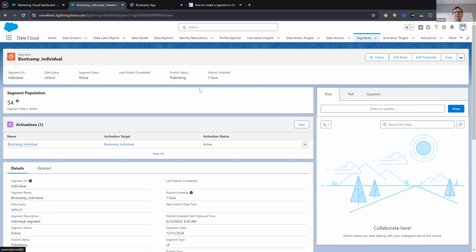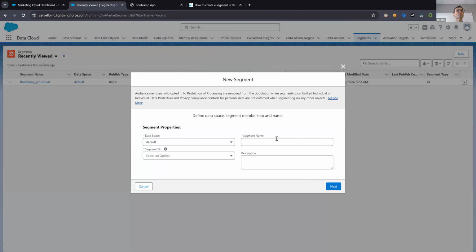So we're going to do this one more time, but we're going to modify the segment that we create, and we're going to create a unified version of it. Not a whole lot's going to change, but we'll walk through that one more time. So Sashi, we'll start at segments and we'll walk through this one more time. So you could call this one bootcamp_unified. Perfect. And then we're going to select the unified individual. Excellent.